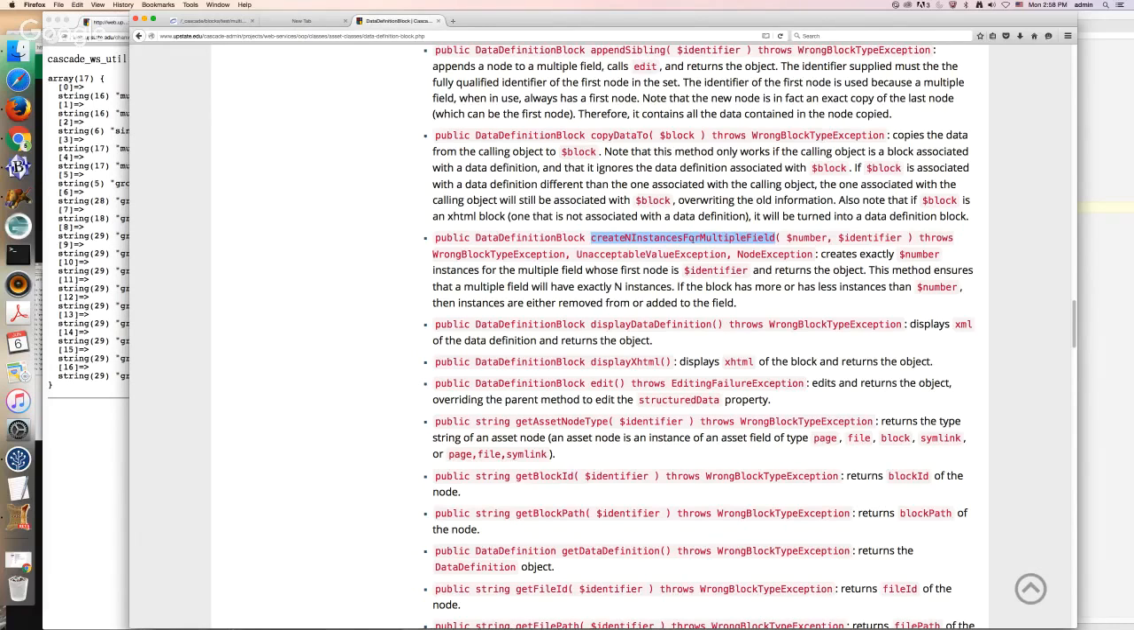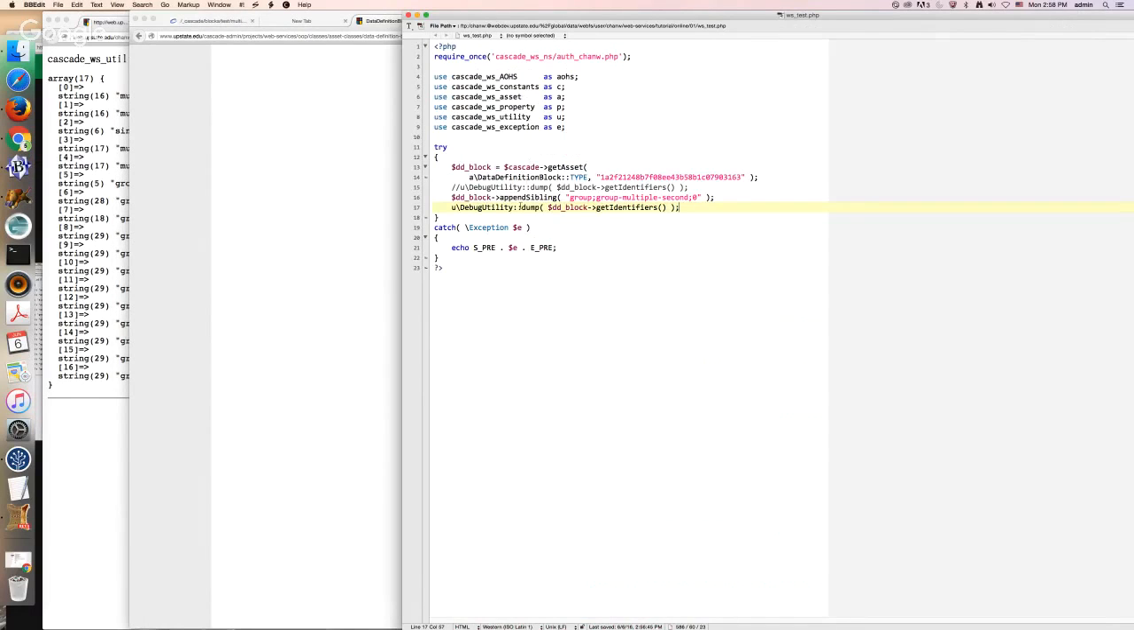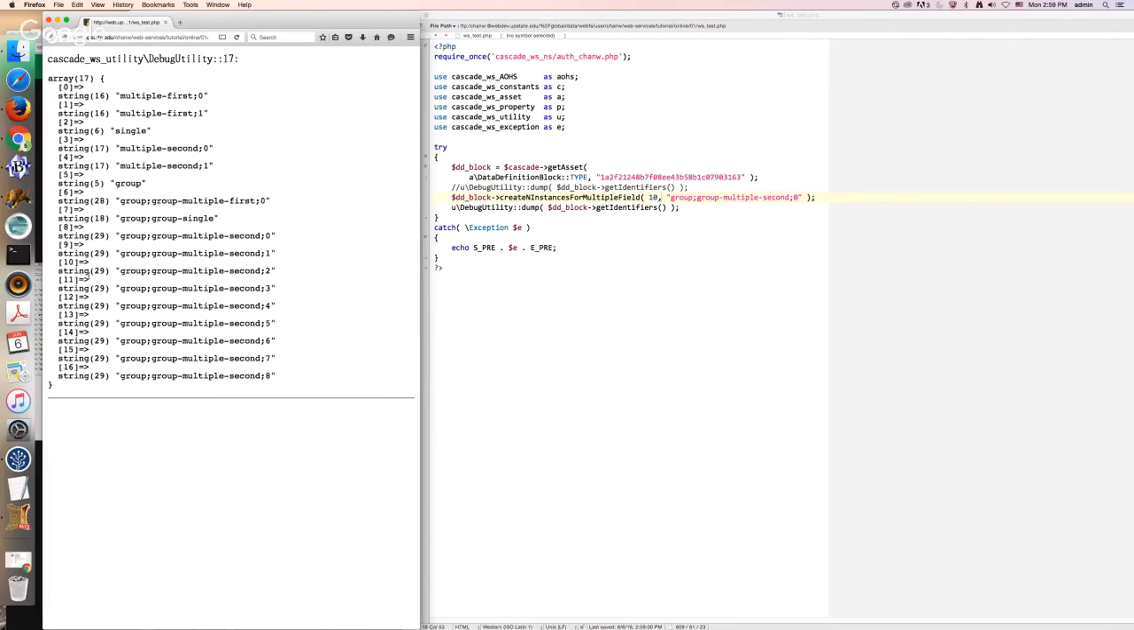Right. So let us try this method. Instead of append sibling, I can change this to this. But let's say I want 10 of them, exactly 10. So after running this program, I want to see 9 as the last index.